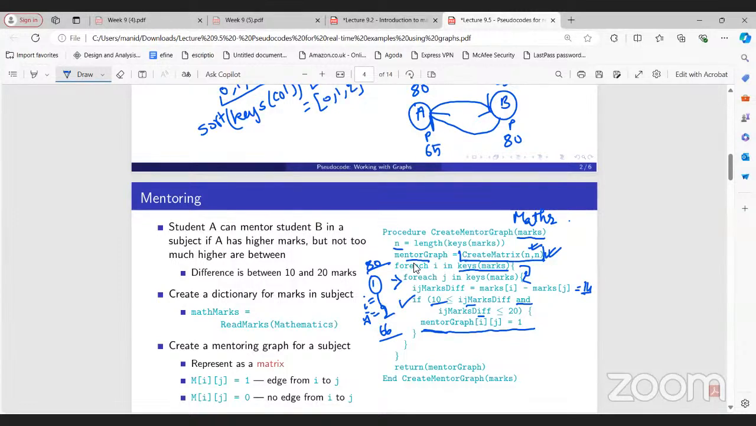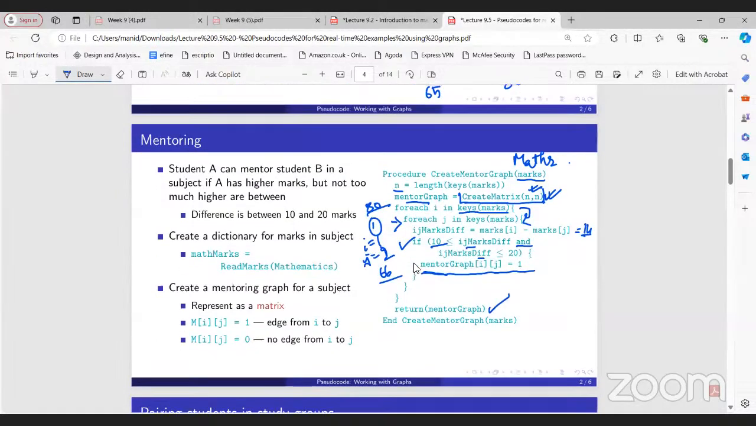Yeah. So in this way, we are going to fill in these ones wherever it is required, right? Wherever there are mentor-mentee relationships. And in the end, I'm going to return this mentor graph. So for maths marks, it will return the mentor graph for math. For physics, it will do chemistry the same way.